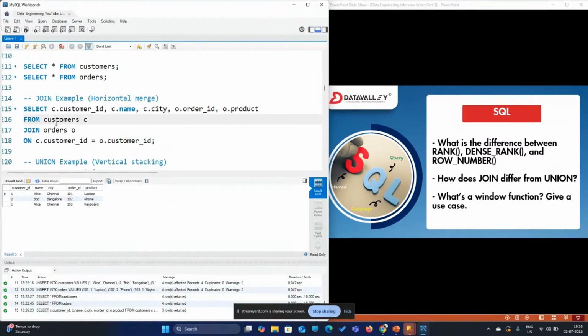If you see here, I've got Alice with city Chennai and their order ID and their product. For Bob, I've got the city, order ID, and his product. And for the next row, we have Alice, who is from Chennai, with order ID 103, and she has ordered a keyboard. Now, how is it different from our original table?